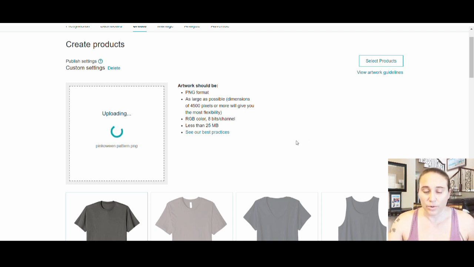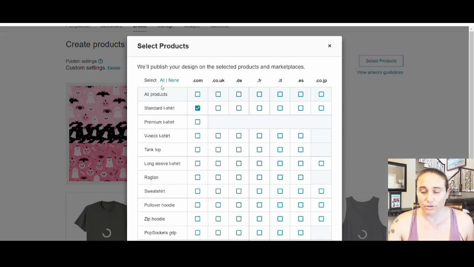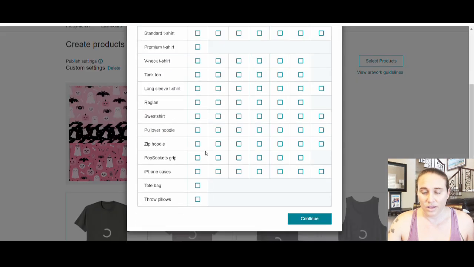Now the default is to go ahead and put it on a shirt. Now we're not going to want this on a shirt because a big square in the middle of a shirt doesn't really look good. So it's not going to be a great shirt design, but it's going to look really good on the all over print products. So what we're going to do is go over here to select products. I'm going to get rid of the t-shirt, but I'm going to go down here and select all of these products from pop sockets down to throw pillows. So these are all over print.